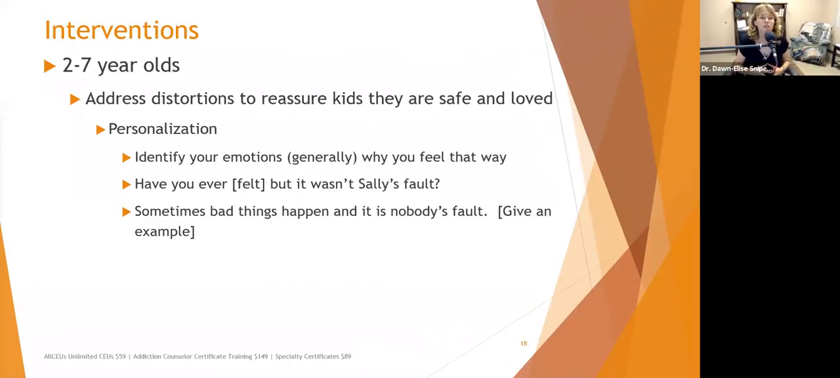And you can help them look at that and say, you know what, Sally seems like she's really depressed, but have you ever been depressed and hung out with Sally and it wasn't her fault you were in a bad mood? Sometimes bad things happen and it's nobody's fault. Give them an example to help them understand that they don't cause everything. They don't have that much power in the world. That's a relief to a lot of kids, to recognize that they're not going to actually step on a crack and break their mother's back.